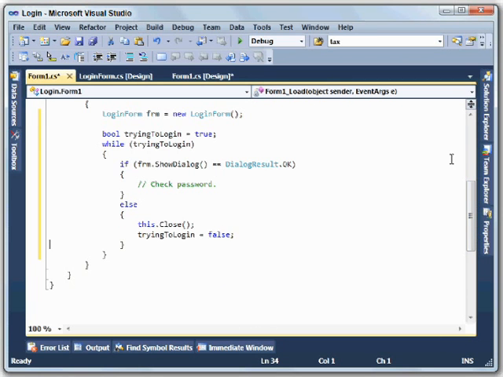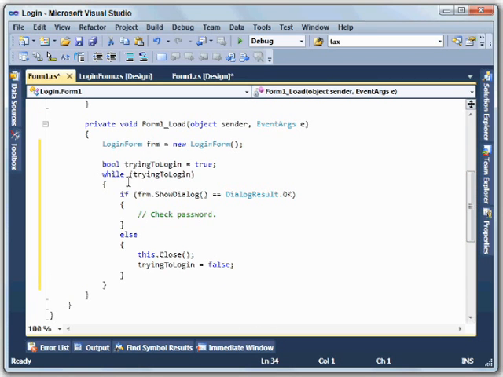So now when we get to the end of the loop, control goes back up to here. It checks tryingToLogIn. It sees that it's no longer true. The loop ends, this routine ends, and the form closes because we set this dot Close.